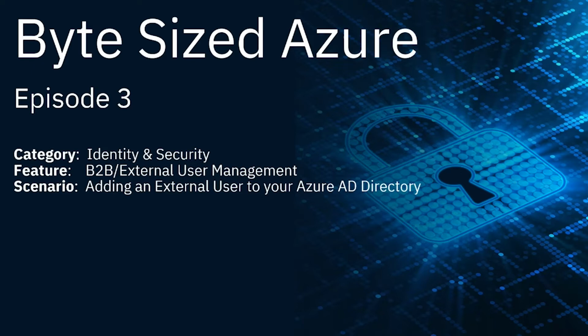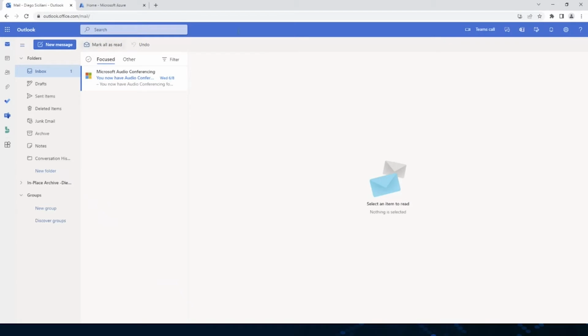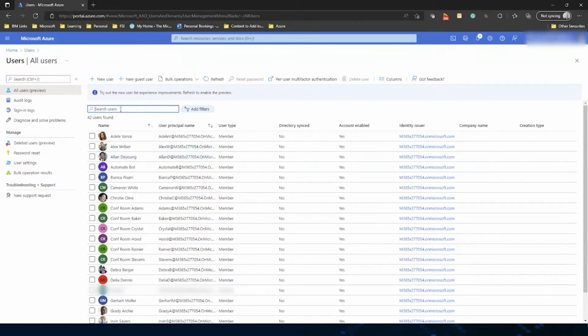Today we're going to be going over how to add an external user into your Azure AD directory. To do that, we are going to need to go into Azure AD. What we're going to do in this demo is add this chap, Diego, from a separate tenancy into the standard Azure tenancy that I have for demos.